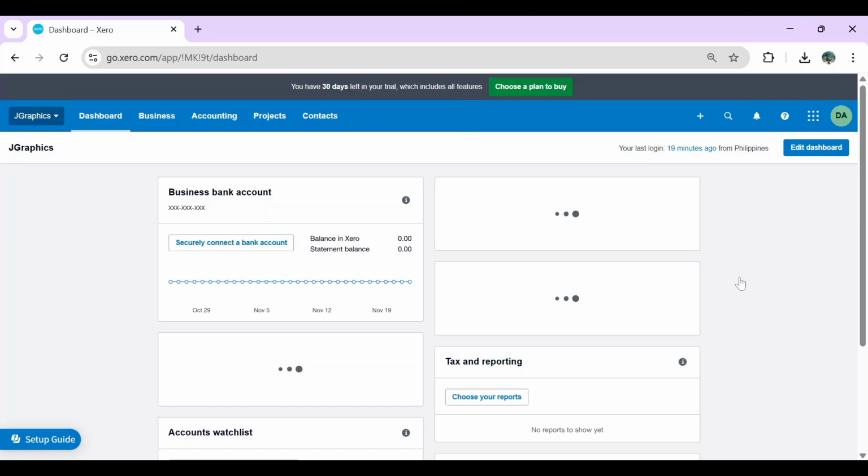I'm gonna show you how to add a new expense in Xero. So to get started, make sure that you go to xero.com and then log in with your credentials or sign into your account via email or Google.